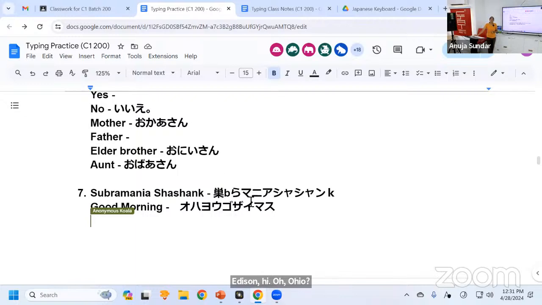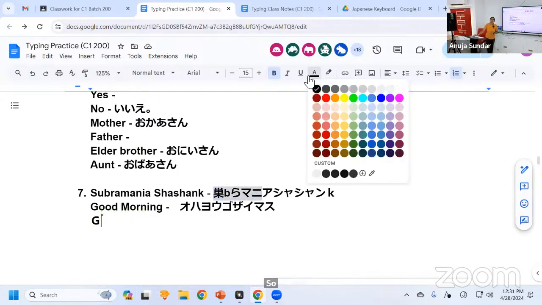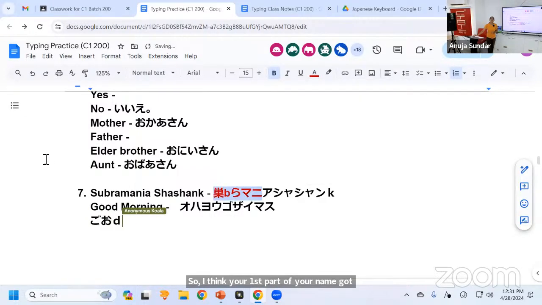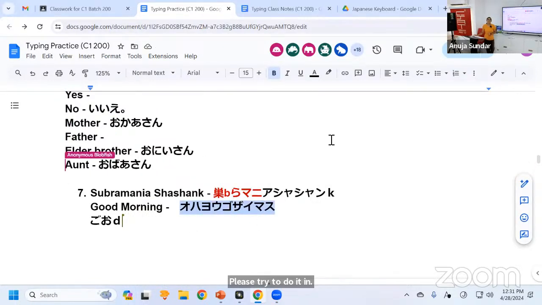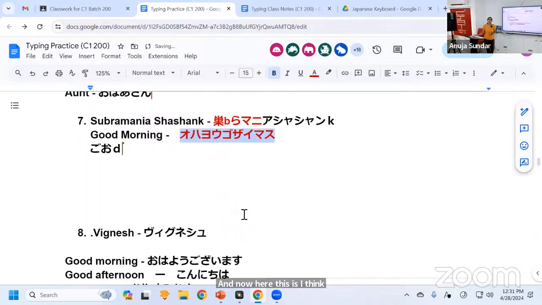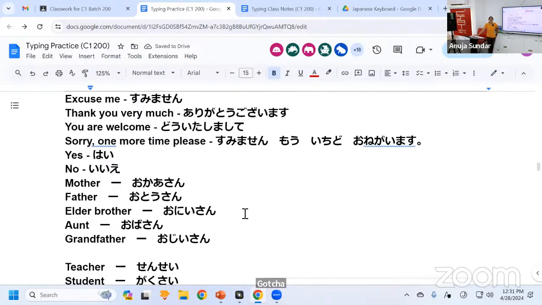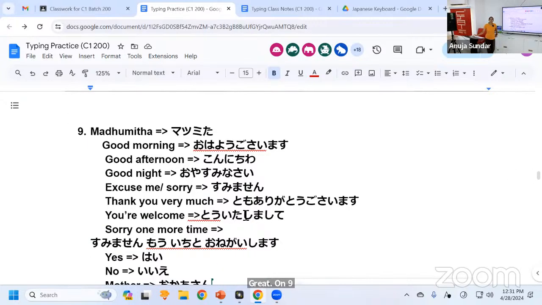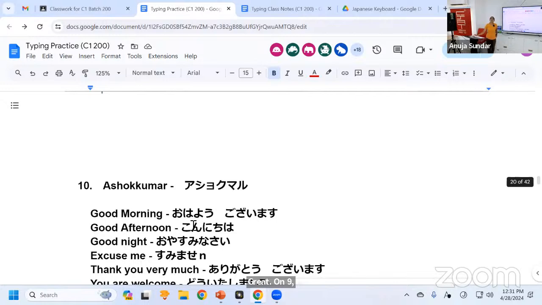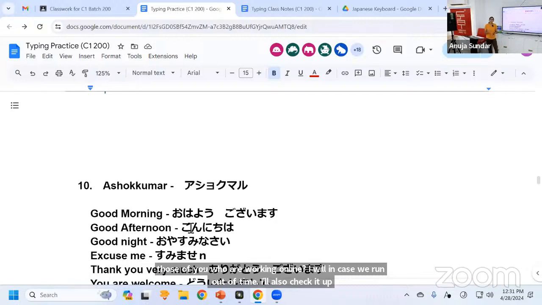Subramaniam-san, Shashank-san, I think your first part of your name got put in kanji. Please try to do it in katakana. Great. Online no minasan wa yoku yattemasu ne. Hai, okay. So those of you who are working online, in case we run out of time, I'll also check it after class and highlight it and keep it if something is incorrect. You can go back.